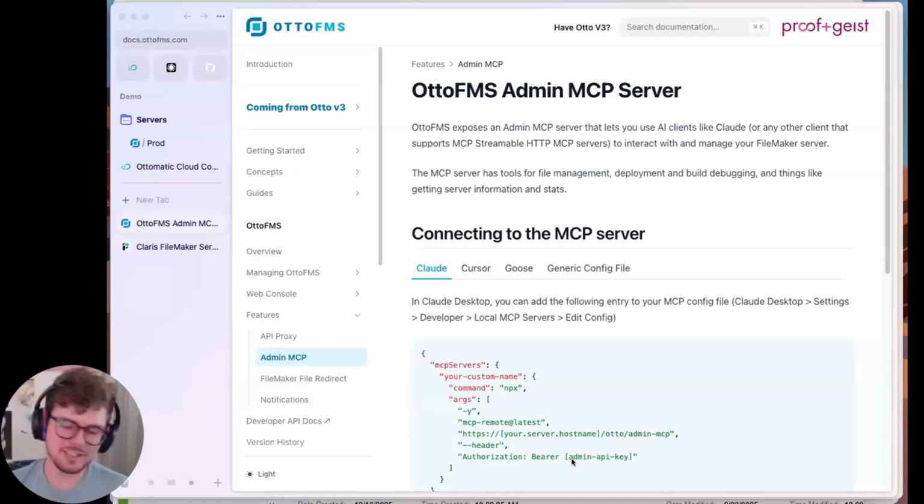Kyle, no pressure. Here we go. So we're going to talk about two different kinds of MCPs. The first one is the admin MCP. The admin MCP is currently available for you to use in the shipping version of AutoFMS 4.12.0, which is the most recent version.